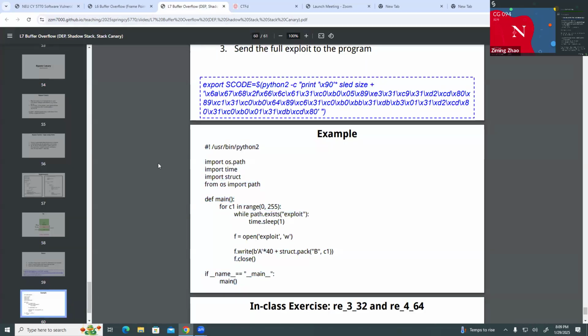So this piece of code, as you can see, it will first write 40 bytes, then it will write the different, actually the first one, the least significant is always 0, so we can put a 0 there. So then it will just guess.